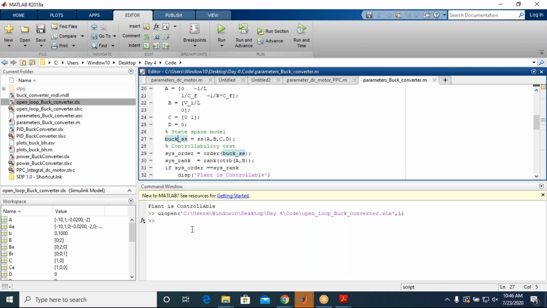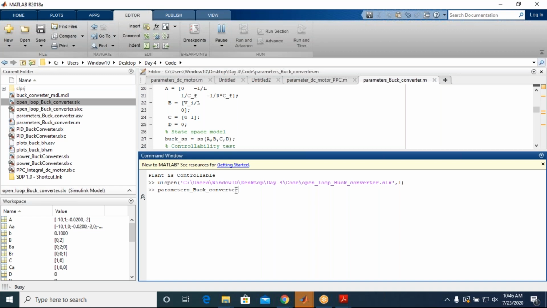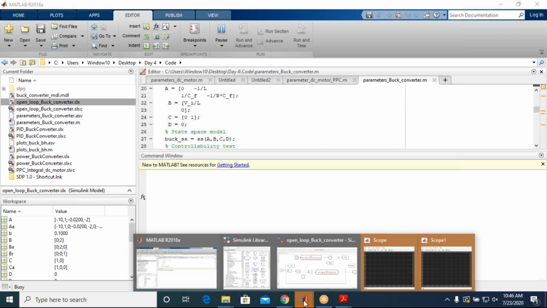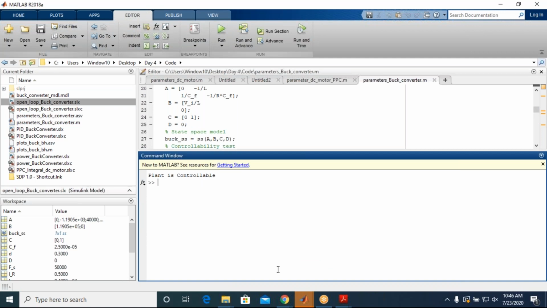Okay, so let me run this code first. As soon as I run the code, it will show that the plant is controllable. You can see that it is still running. This is the old one from when I ran the code some time back, but now I ran the code again. You can see that it is taking some time, though it should not, because I'm running several apps in parallel here. Yeah, so now you can see that the plant is controllable.